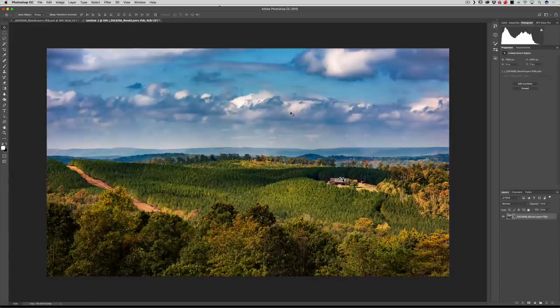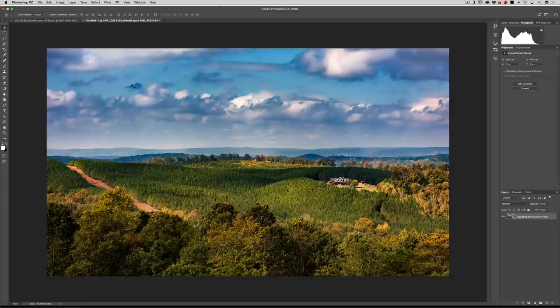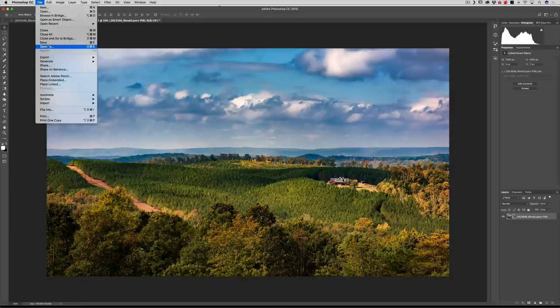So if we go over here, this is our new layer. This is the linked layer to this PSB file. And this, you can see down here, is only 179.5 megabytes. So a huge file size difference. So with this file, what we want to do is do a File, Save As.